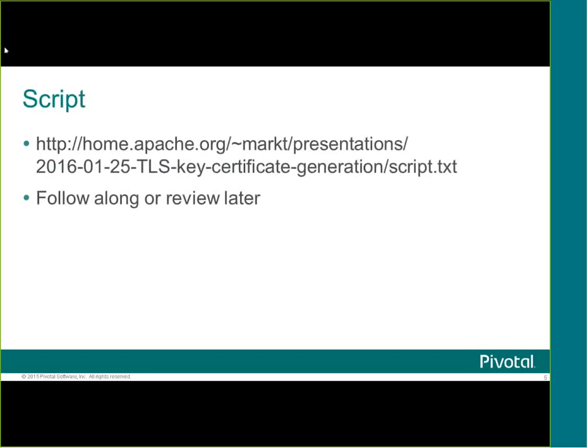Finally, the script that has got all of the commands in it that I'm going to be using during this presentation, you can find at home.apache.org. You can either grab a copy of that now and follow along, or review it along with the recording of the presentation later. This presentation is being recorded and it will be made available on YouTube probably sometime tomorrow.